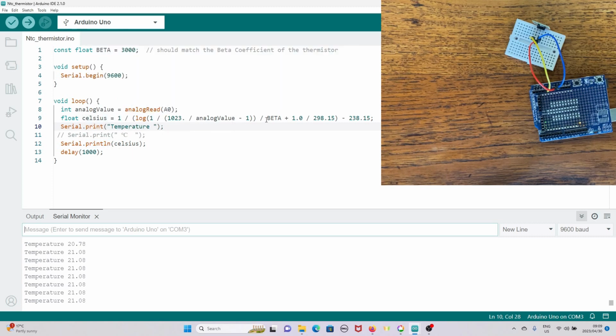This logarithmic calculation over here is where the magic happens with the conversion of the analog value coming back from the NTC thermistor to producing a useful degree C reading. If you were displaying that in Fahrenheit, you'd of course multiply it by 1.8 and add 32 to get a Fahrenheit value.